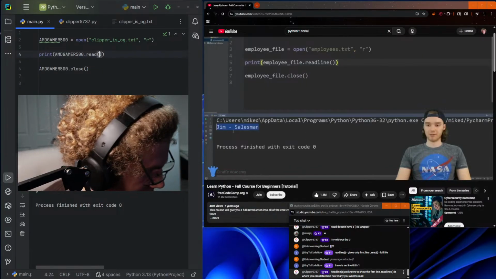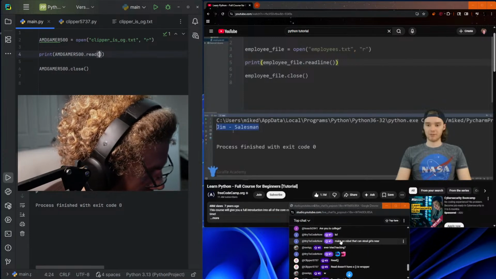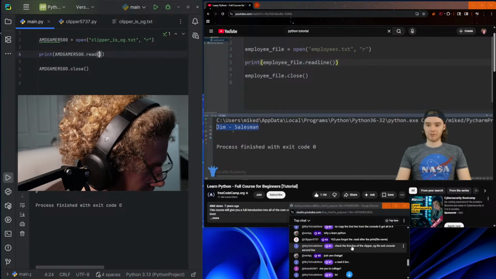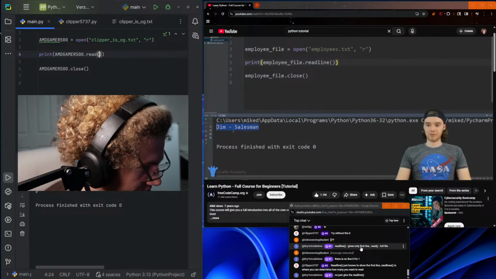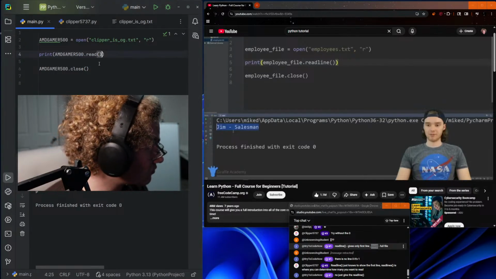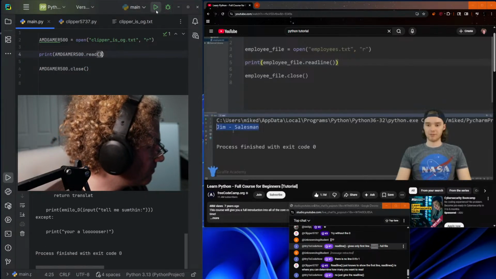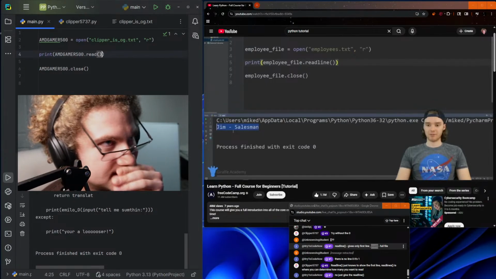I think chat's probably got it. Okay, gives the first line, full line. Read dot this. We're going to try this. Oh, we just tried this. This is the whole line.